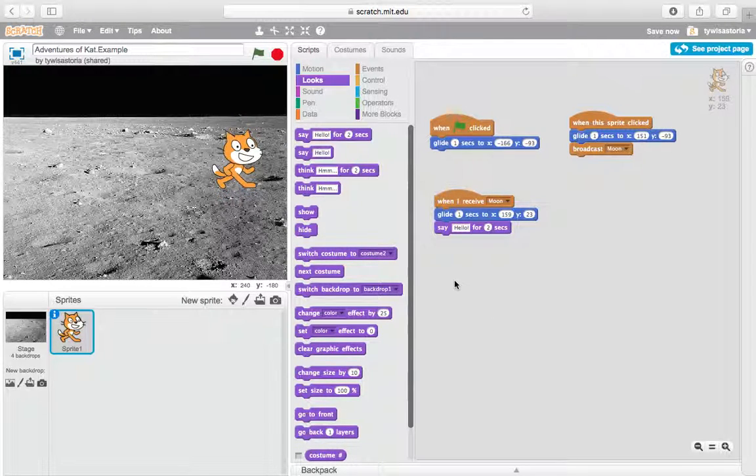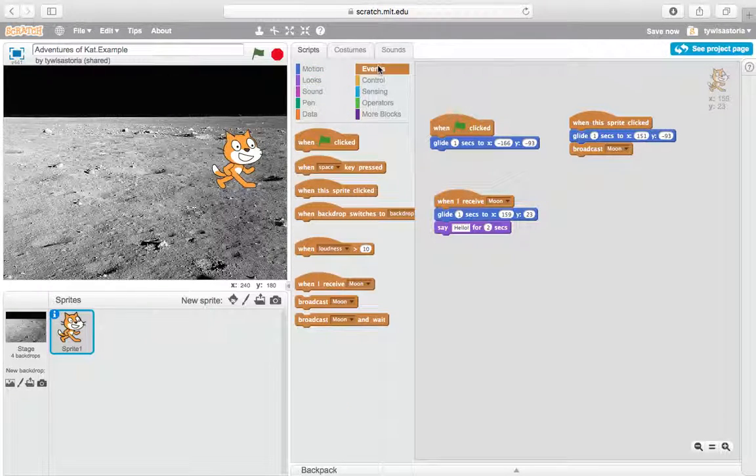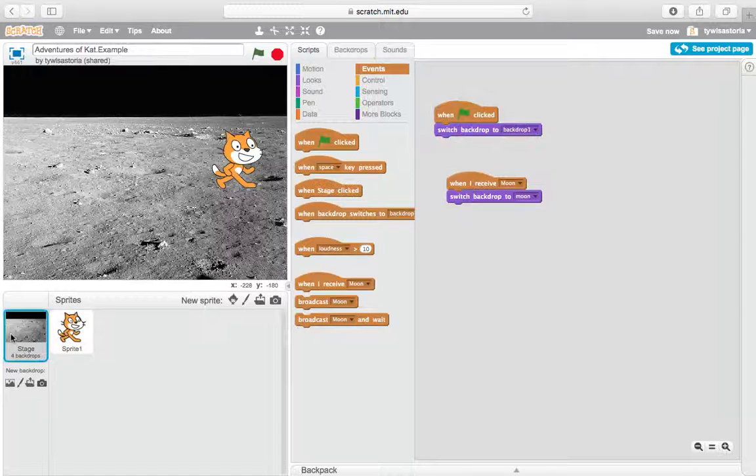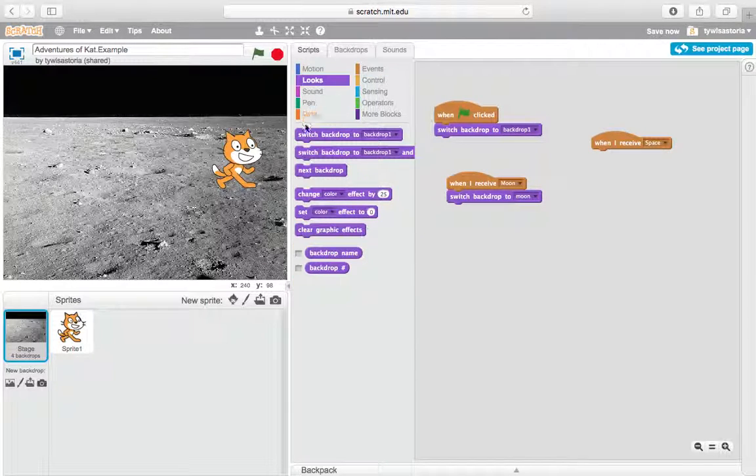So I want to also switch to another scene as well. So I'm going to create a new broadcast signal. I'm going to connect broadcast, new message. I'm going to create space as my new message. So now he's going to broadcast space. Click back over to my backdrops. Do a new when I receive. Again, I'm going to now choose space. I want it to switch over to my backdrop and change to my space backdrop.